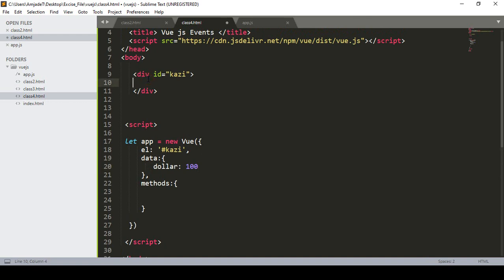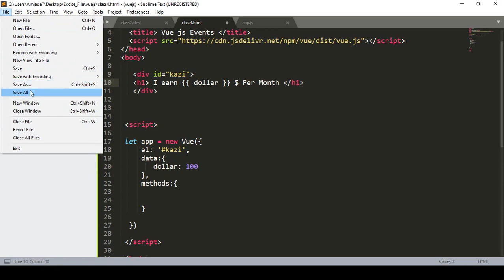Here I take an h1 tag. Into the h1 tag, I want to display that property as: I earn, and then I define our property value. Our property is actually the dollar property. So I define the dollar property, that means $100 per month. Now if you click on save all and refresh it, you can see it's now showing: I earn $100 per month, right?